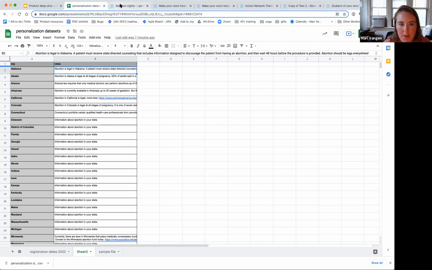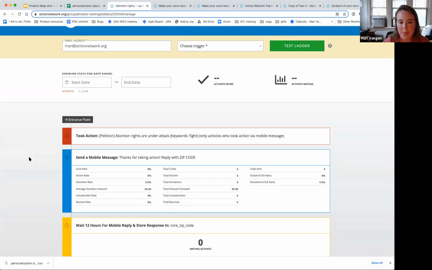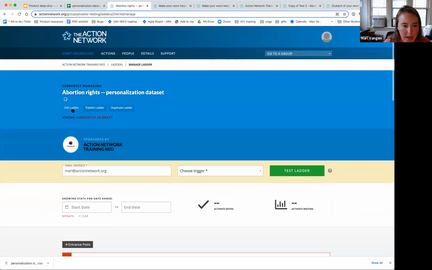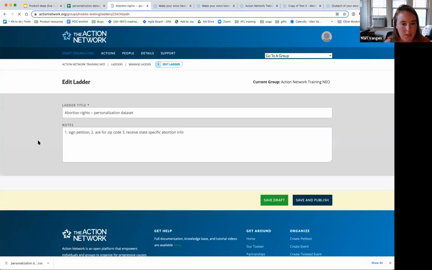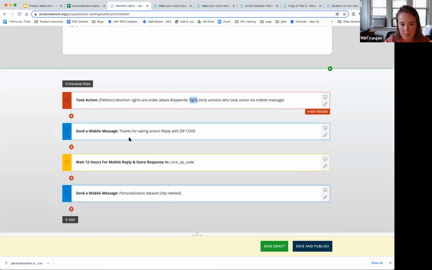So in this example, we have a ladder, which for folks who don't know is an automated way to send out emails and mobile messages. You can do really simple stuff and more complicated stuff like this. I'm going to edit this ladder. In this ladder, the first step is somebody signs a petition by texting in a keyword. This petition is "abortion rights are under attack." If they text in your keyword, which is "fight," then they are signing the petition. So this is triggering those people into a ladder.